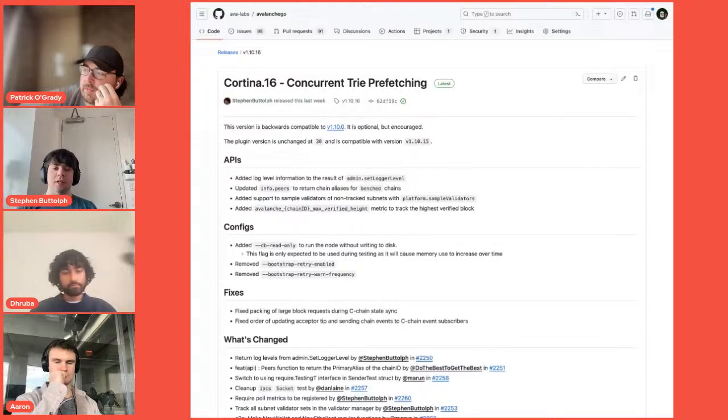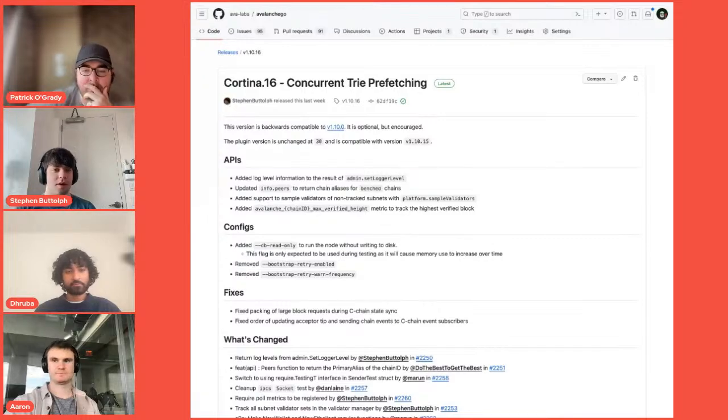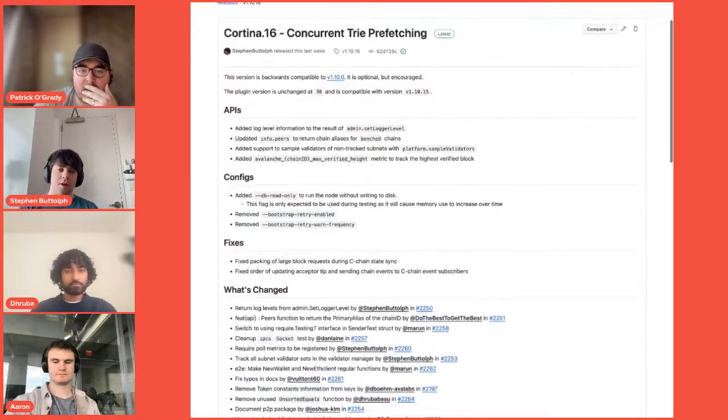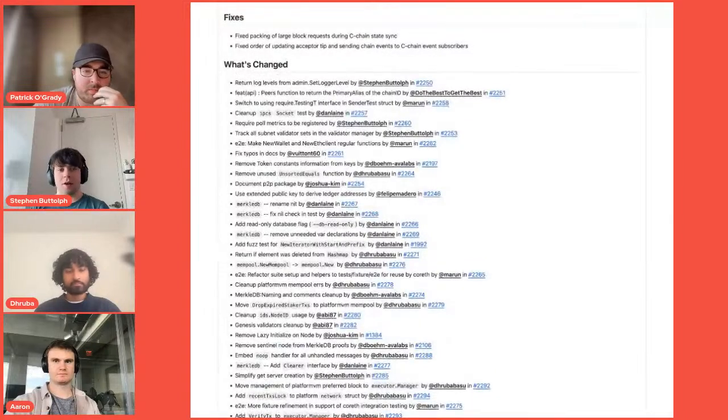So seeing as no one has complained about any bootstrapping issues since this release, I think we're happy with how that's going. And then I think the rest of this release is a lot of smaller things with a couple fixes that are listed here and a couple cleanups. So another shout out to the Merkle DBs. We finally removed the Sentinel node from the Merkle DB proofs, which I'm a huge fan of. So I'm super excited that finally got in.